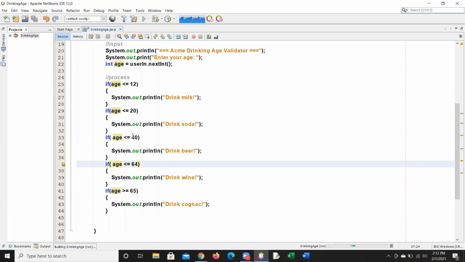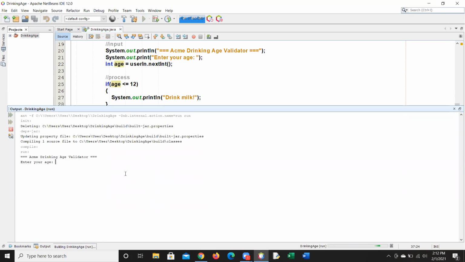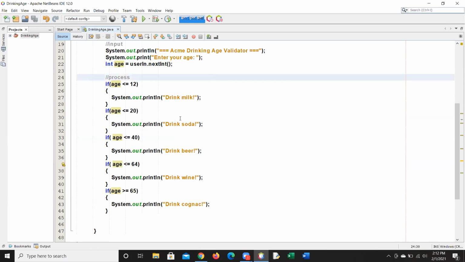So now if I put I'm 12, what am I going to drink? Well, I'm going to be awful thirsty because I'm going to drink milk, soda, beer, and wine. The only one I'm not going to drink is cognac. Because if I put in 12, well, 12 is less than 20, and 12 is less than 40, and 12 is less than 64. So if I have inline ifs like this, I have to put in the lower limit, okay?